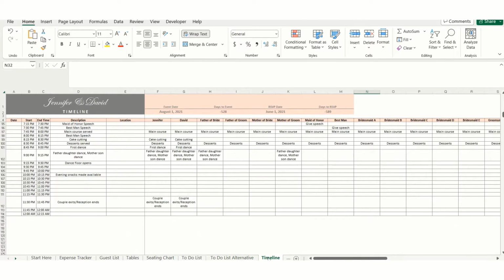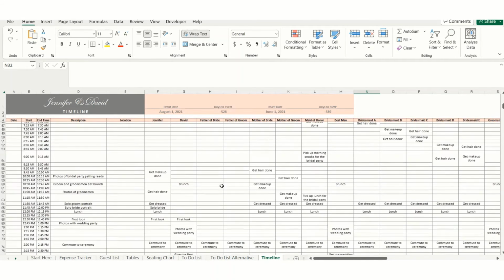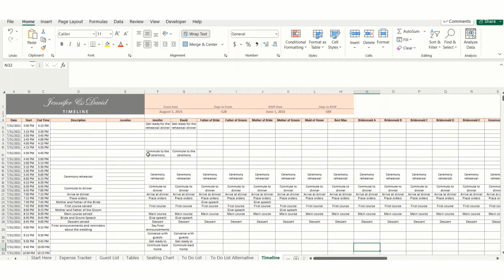There's also a timeline. This is where you can enter in your day of timeline, as well as any other events prior to the wedding and after, what their timelines are as well. You can also enter in the key people that are involved, as well as what their roles are for those activities.